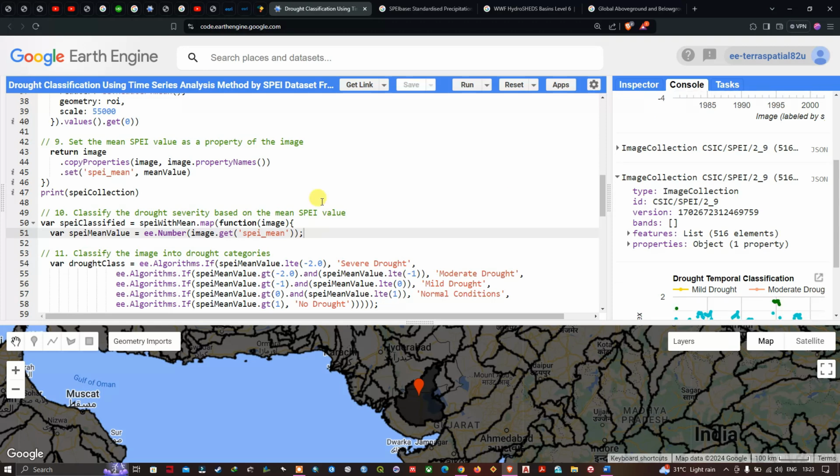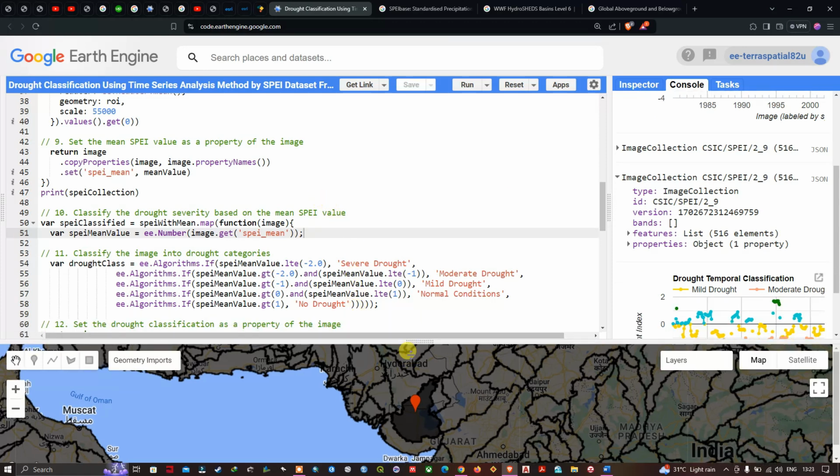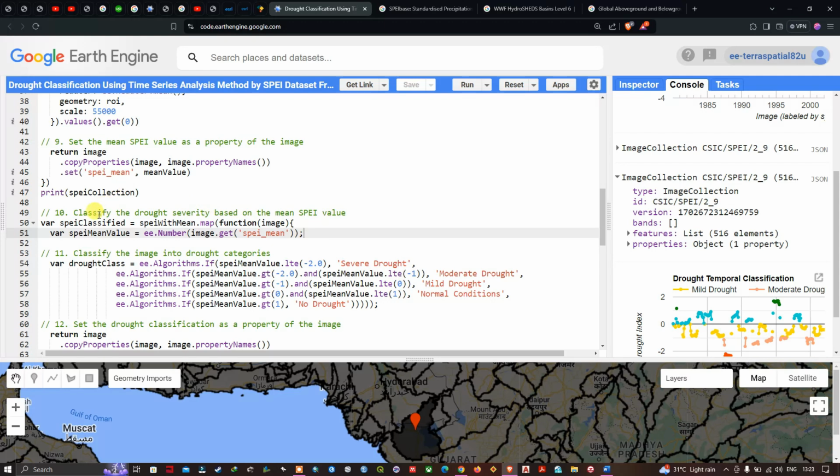Next, to classify the drought severity based on the mean SPEI value, we define this new variable called SPEI classified equals to SPEI with mean .map function image. Next we define this variable called SPEI mean value, to acquire the mean SPEI value for each image, equals to ee.Number, referring to the image.get. So we're getting the SPEI mean value from this image. For that we define .get SPEI mean.